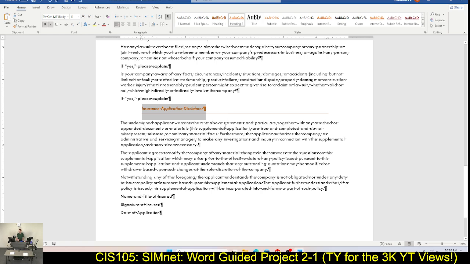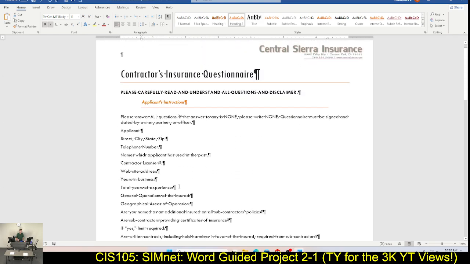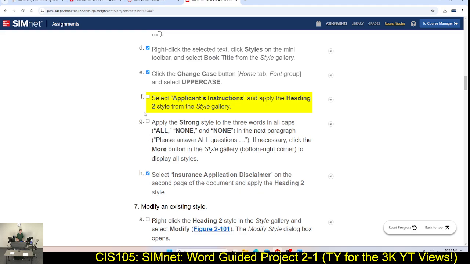Okay, so I'm going to scroll back up. I like to just get that out of the way, like set the headings up. So we're going to be doing a project in this class where you're going to have a whole bunch of headings and then set up a table of contents. So I like to get all the headings done first before we do whatever other steps they want us to do. All right, back to step G.